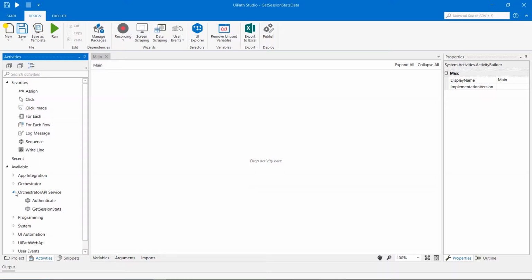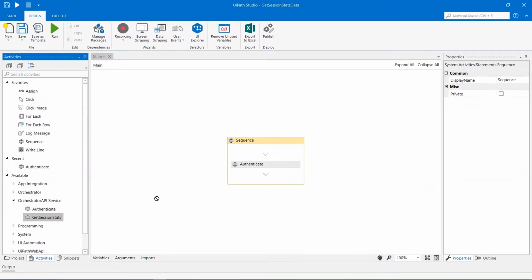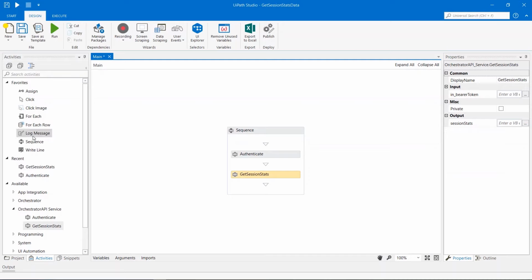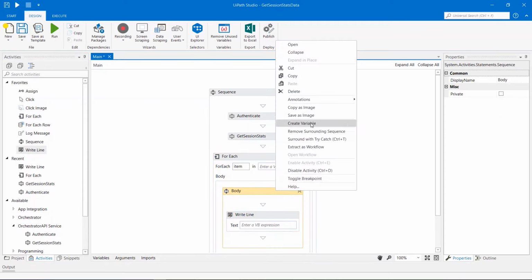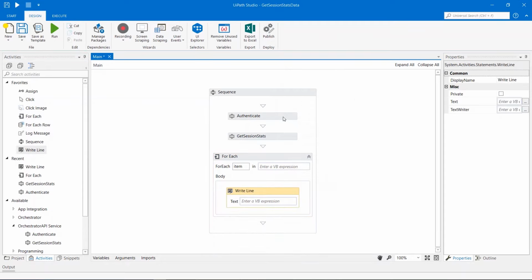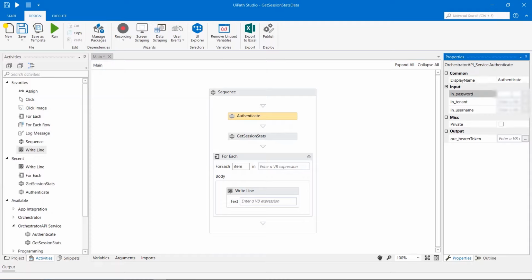Let's build our simple sequence to see these in action. First, drag and drop the Authenticate activity, then the Get Session Stats activity. We'll also add a simple for each loop with a write-line activity to display our results. To complete our workflow, let's provide our Authenticate activity with our orchestrator credentials and an output variable for the bearer token it returns.